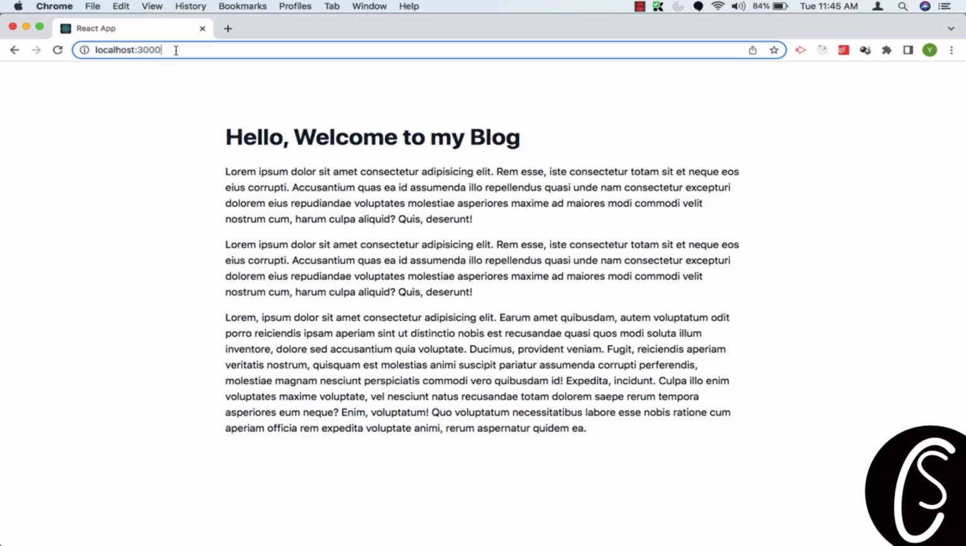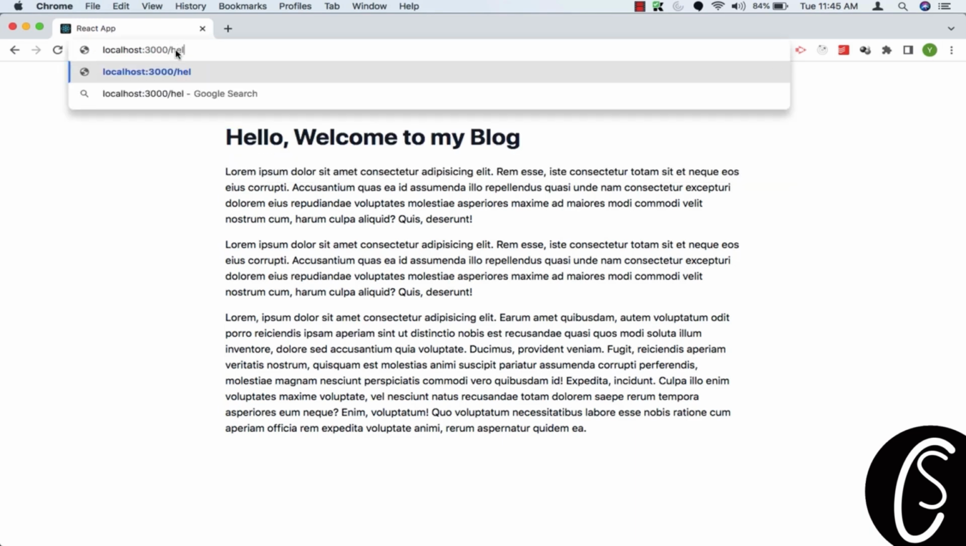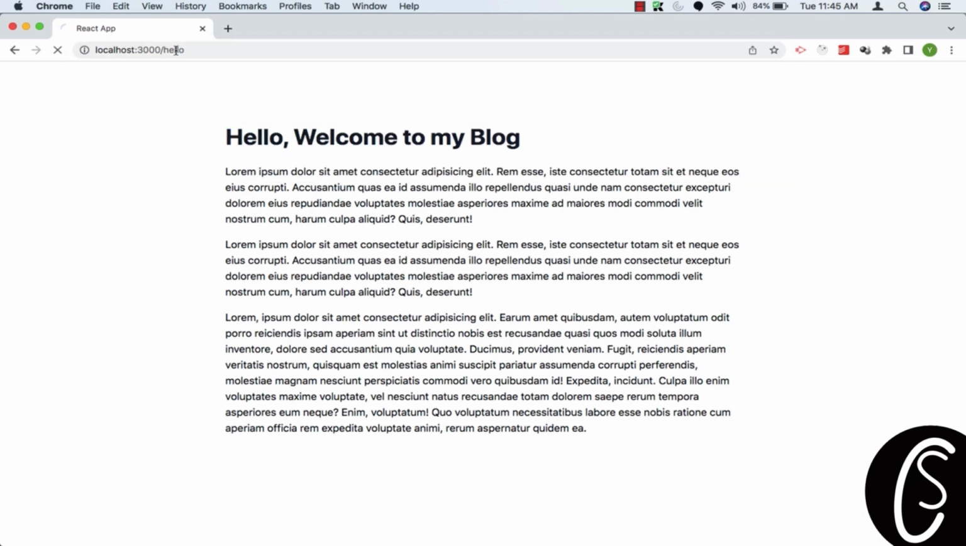Now in the browser, if I do slash hello and if I hit enter, we won't be able to see anything. We can see that our app does not display anything, which is exactly what we would expect. So this routing is working perfectly fine.